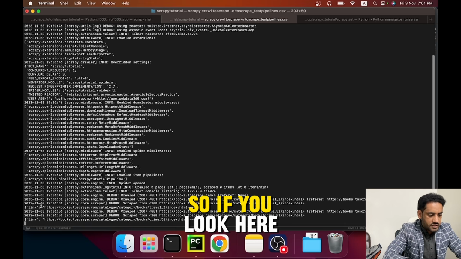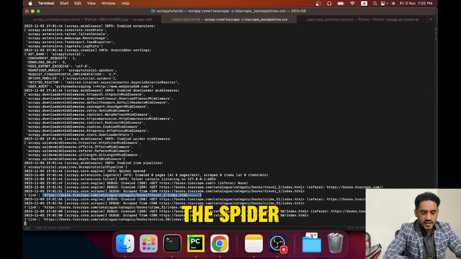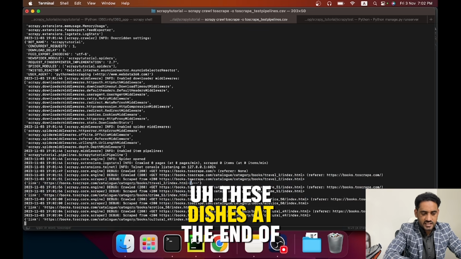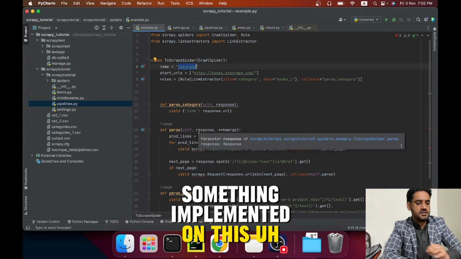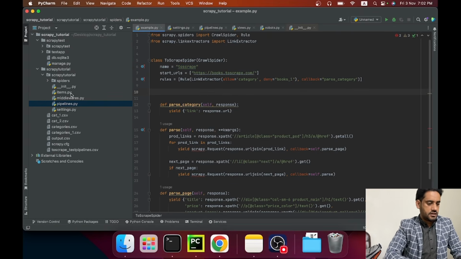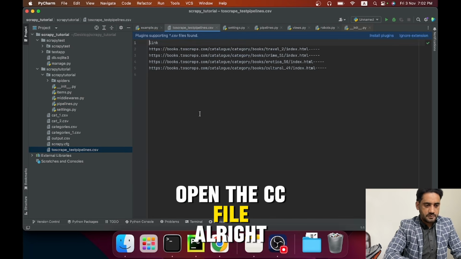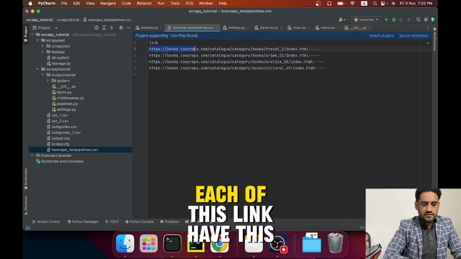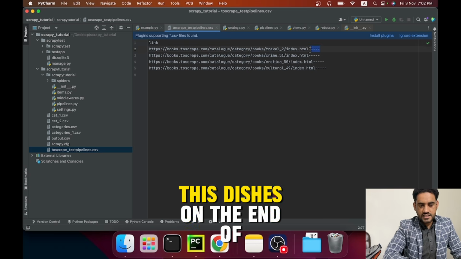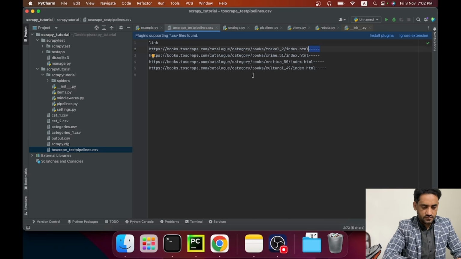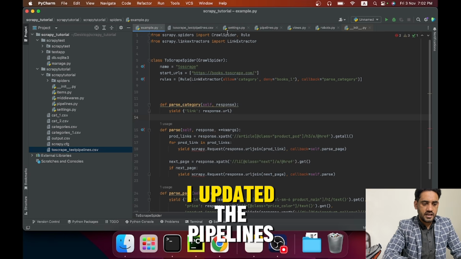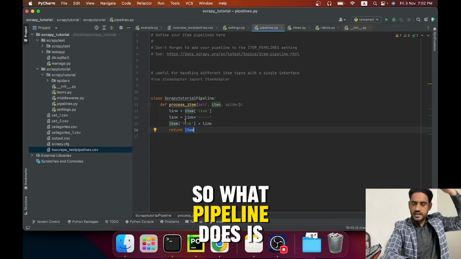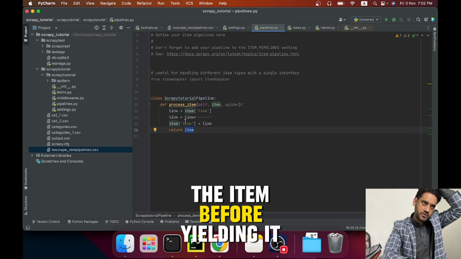Anyways, if you look here, I did not change anything in the spider, but still I am getting these dashes at the end of every link. Let me just stop it. I think I've added delay in the settings, so it's being implemented on this spider as well. Okay, let me just open the CSV file. All right. So each of these links has these dashes at the end of this value, which means that I did not change anything here. I updated the pipelines. What a pipeline does is it processes every item before yielding it.